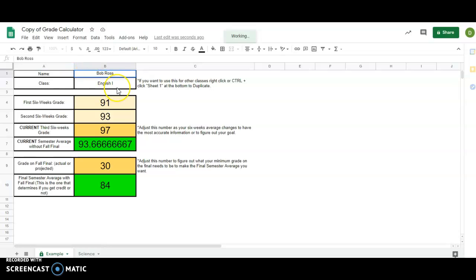All right, Bob Ross is taking English 1, and Bob got a 91 on his report card for the first 6 weeks and made a 93 on his report card for the second 6 weeks, and currently for the third 6 weeks has a 97. So if you average these three numbers together, the current semester average is a 93.6 repeating, so ultimately a 94. Now this 97, because we're still in the third 6 weeks, is going to change over the next few weeks, all right?